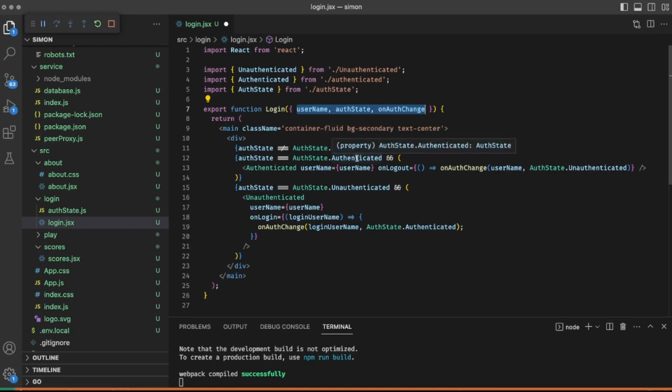If they are authenticated, then I'm going to display the authenticated child component, React component at this point. If they're not authenticated, then I'm going to display the unauthenticated child component. And I'm going to pass down all the proper parameters necessary for those components to actually work properly. So I'm going to pass in the username in both cases. I'm going to pass in a logout function in the authenticated case. And in the unauthenticated case, I'm going to add an onLogin, which actually updates the username and the authenticated state, which was passed in as a callback parameter here.